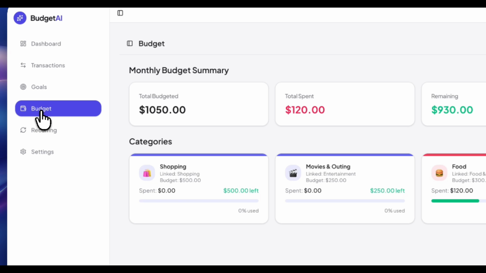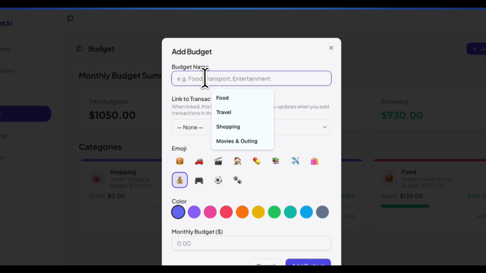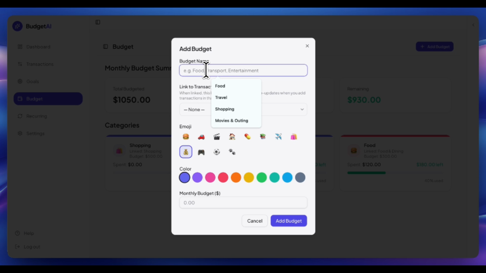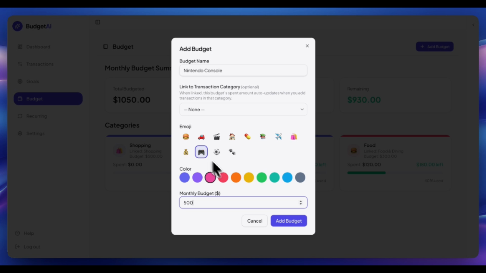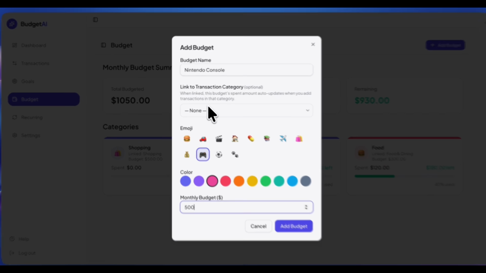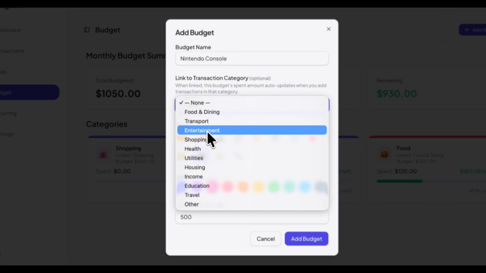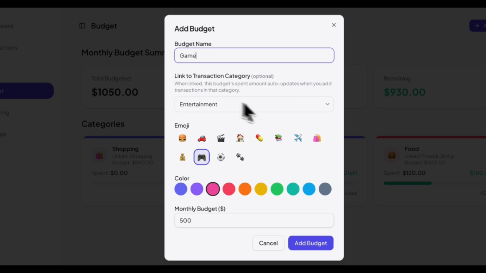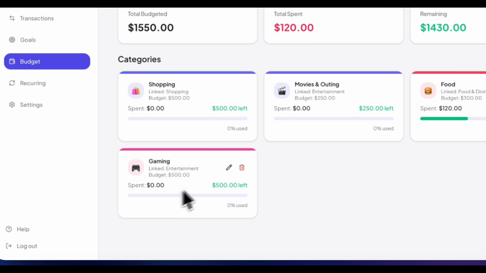Then we have the budget page where you can create a budget for a specific category. Now if you want to add a budget, you can add a budget name. Let's say you want to add a budget for buying a Nintendo console, and over here you can select any icon and then you can set the monthly budget. So let's say $500. Now over here, if you see, you can link to any specific transaction category. So you can link to, let's say, entertainment. Over here, instead, I will say gaming, and then click add budget. Once you add, you will see that budget section.